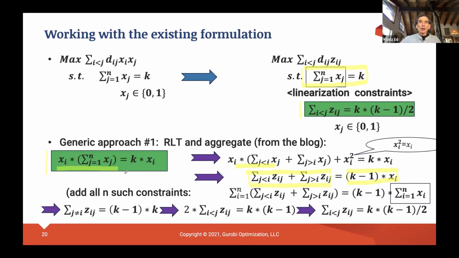And then we add up all n of these constraints. So we get this summation. Well, now that we've got this summation of xi's here, we know that that equals k. So we can replace this term here with k. So now we have this collection of sums of zij variables being k minus 1 times k. But if we note that zij and zji are the same thing, because the product of xi and xj is the same as the product of xj and xi, we can replace this sum with 2 times the sum over the j's that are greater than i of zij, and then we just do a little bit of rearrangement, and out pops the cut that we use to get better performance.